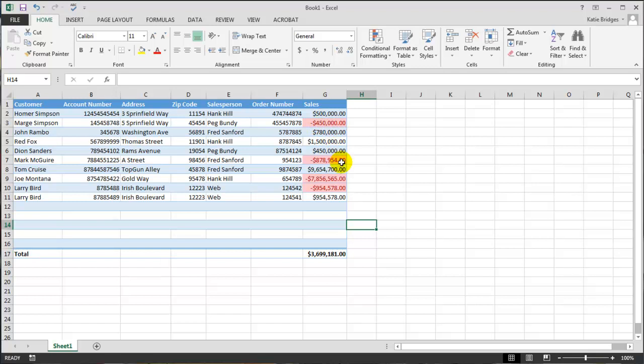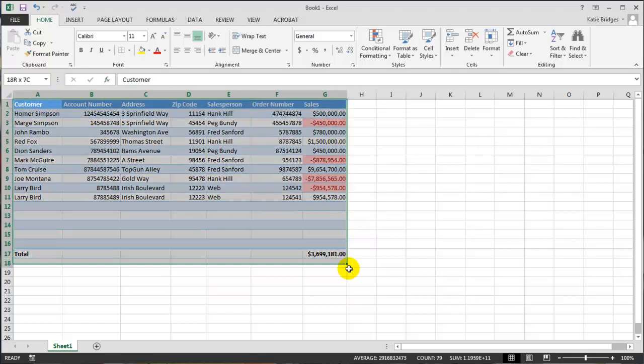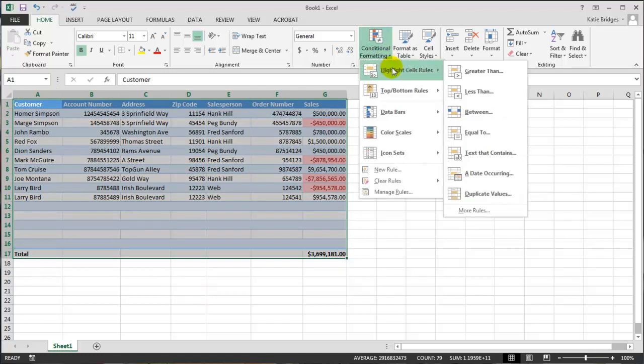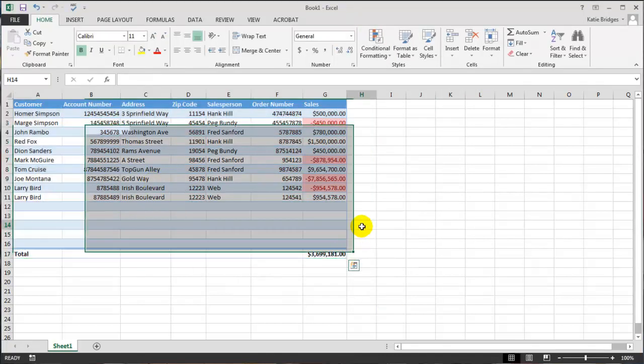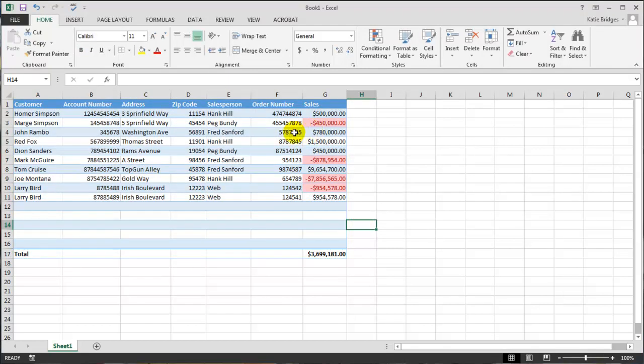It's less than 0. So you could actually go one better. Highlight all your data, go back up to conditional formatting, highlight cell rules, less than. We're going to do less than 0 and hit that, and it still does the same thing. It only highlights the specific cells. So it's just another way to look at it.